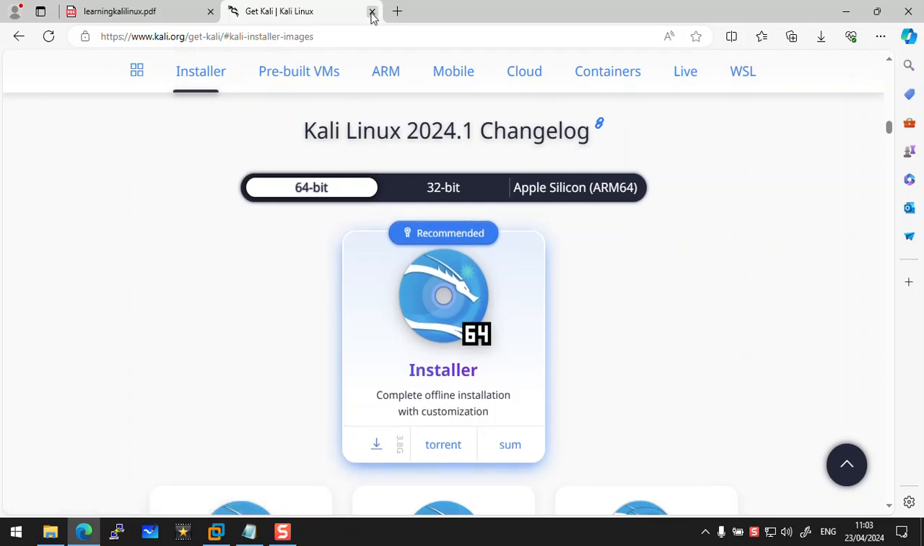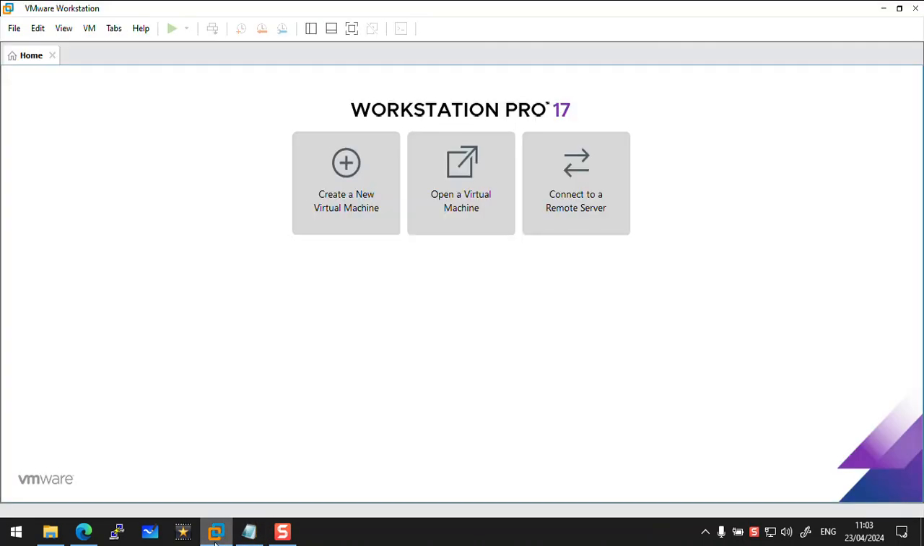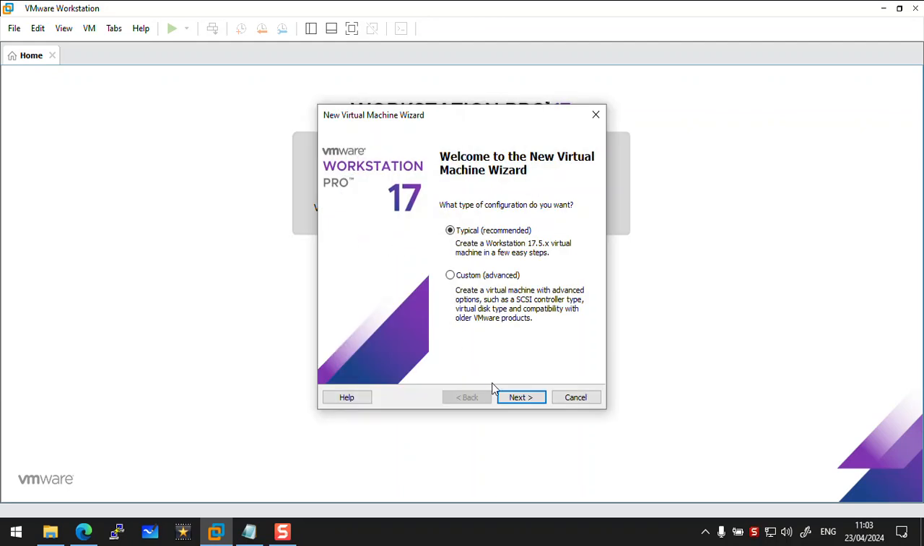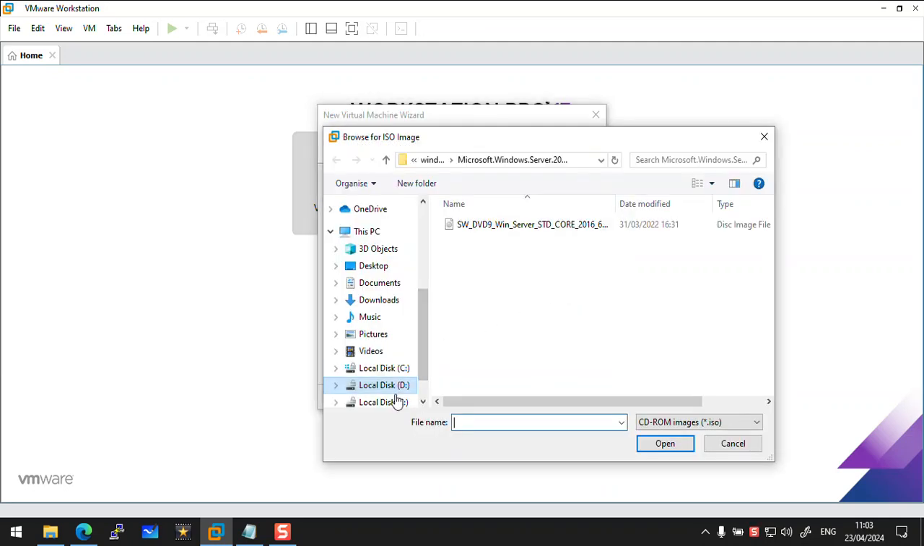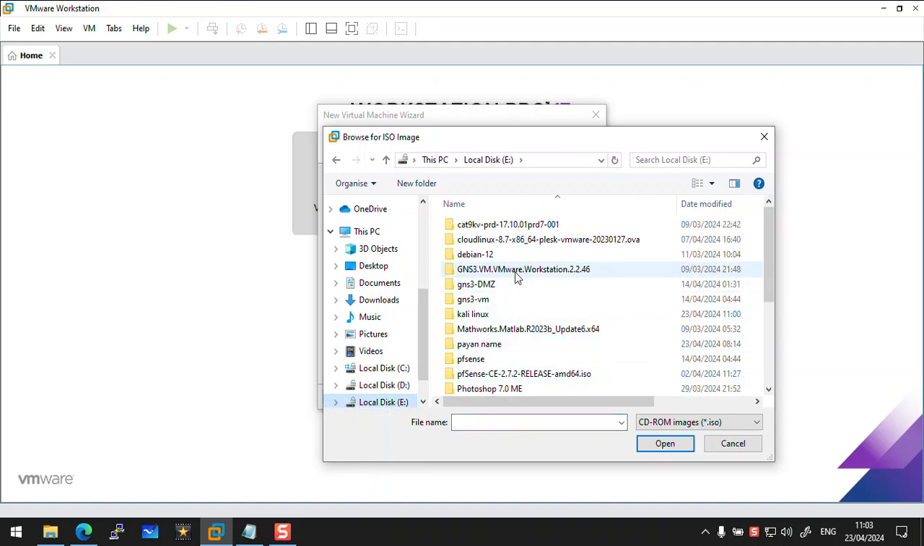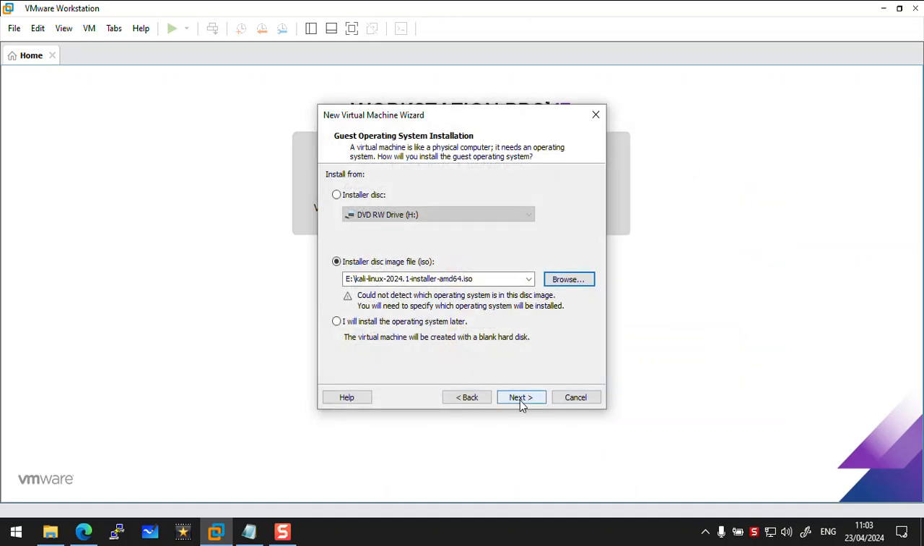After downloading the image, go to VMware Workstation and create a new virtual machine, typically recommended. Next, installer disk image file ISO, browse, and select the Kali Linux installer AMD64 ISO image, open. Next.